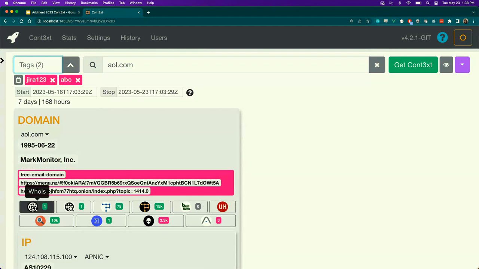Each of these buttons represents an API integration: Whois, PassiveTotal Whois, PassiveTotal DNS, etc. Each of these buttons is going to open a section where you can see all of the details, which I'll go to in just a second.